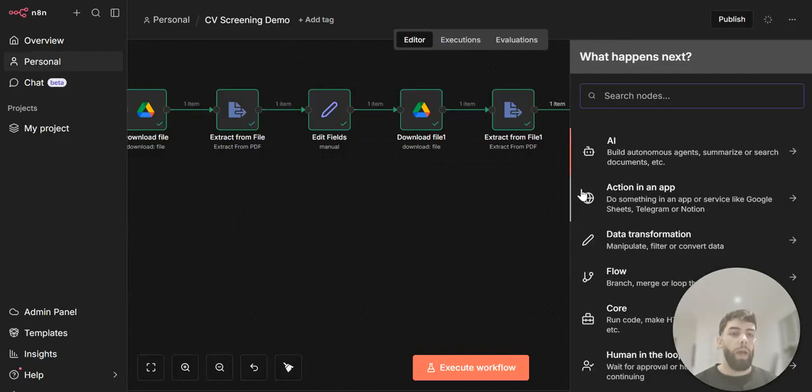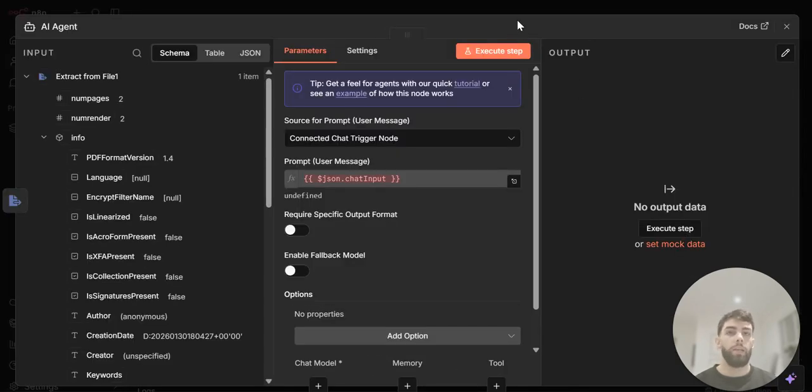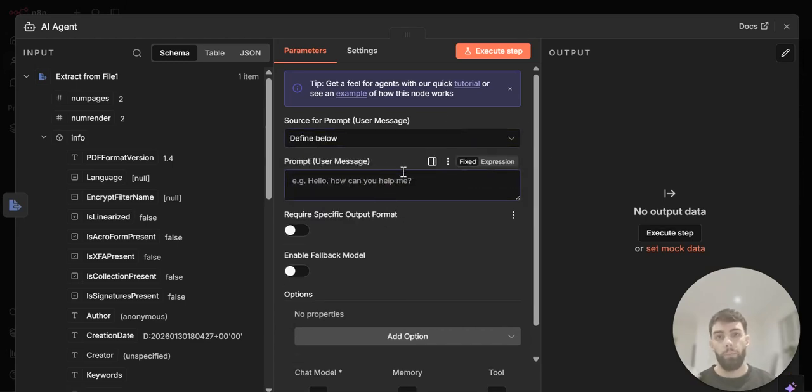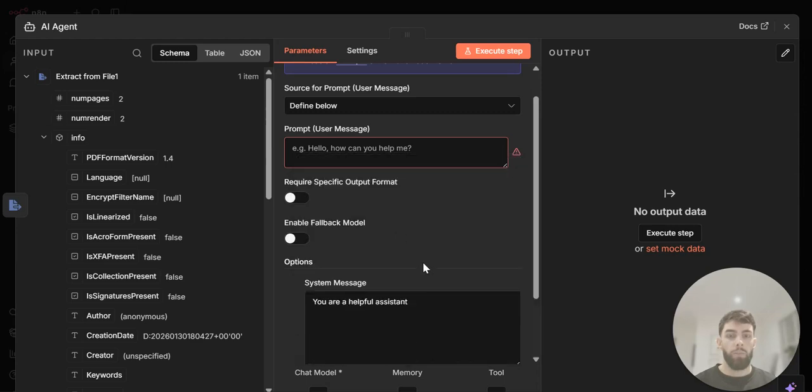The next thing we want to add is our AI agent. And this is what's going to do all the analysis and see if the candidate matches the job description fit that we want. So I want to change this to define below, and then we want to put in a user prompt and a system prompt. So the user prompt is kind of like the message that changes from user to user. It's the dynamic message. And the system prompt is what we want our agents to always be using, what its job role is always going to be. So I want to hit add option here and then system message.